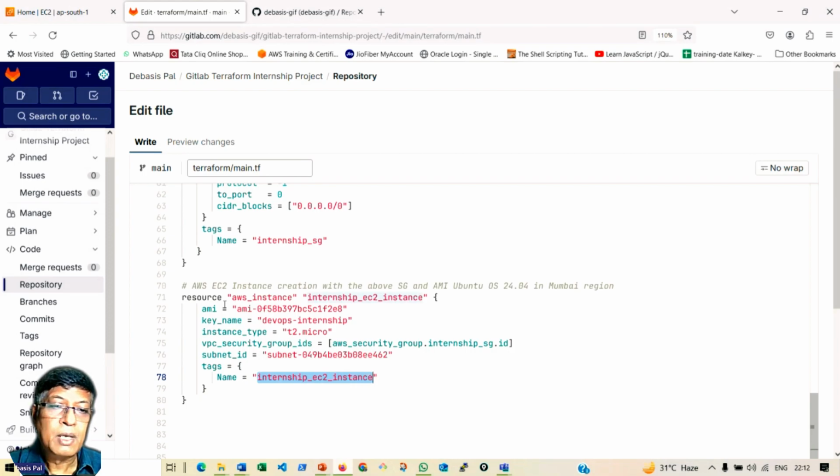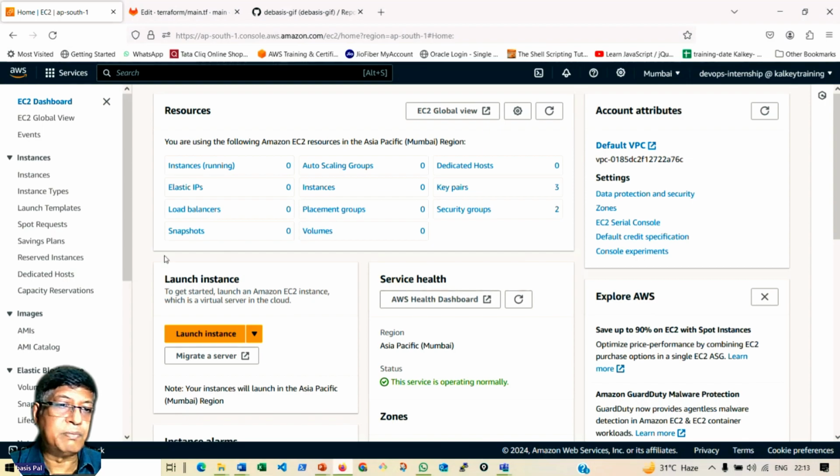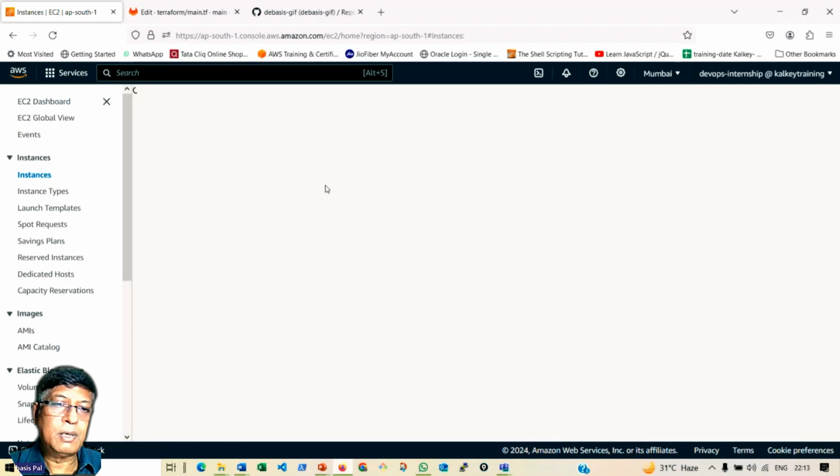And there are the 5 essential things. The AMI. What is AMI? The operating system. Now, this operating system is Ubuntu Linux 24.02. And the key name, as I have shown you, the key name is DevOps Internship. Did I show you, or no? The key.